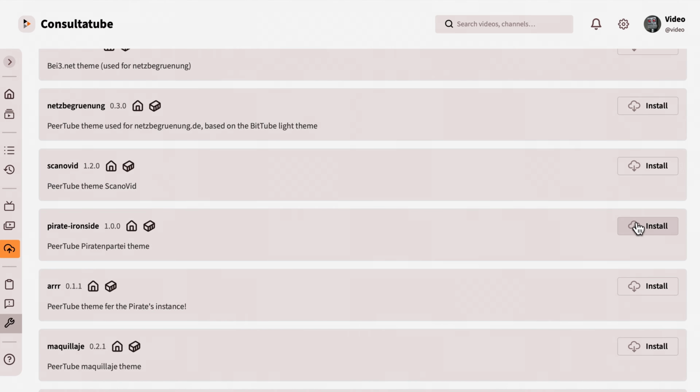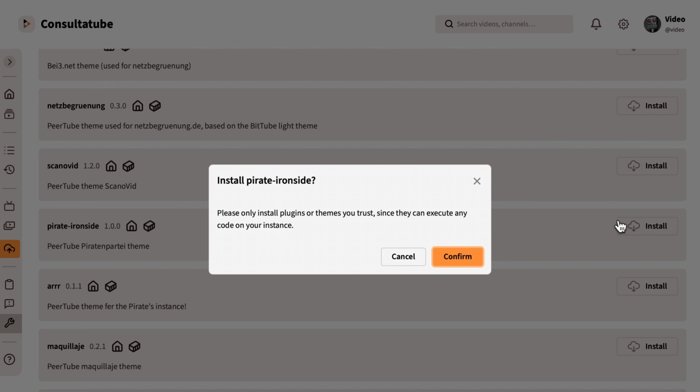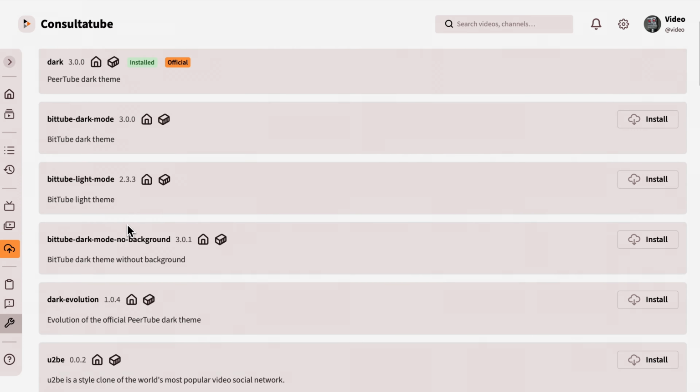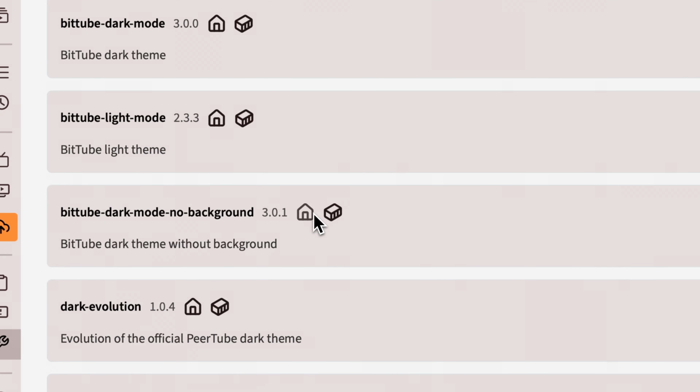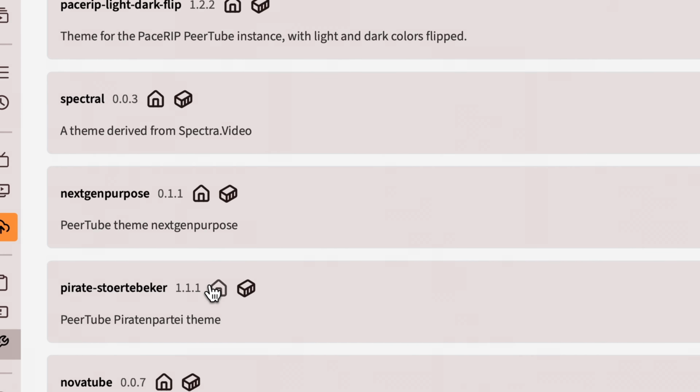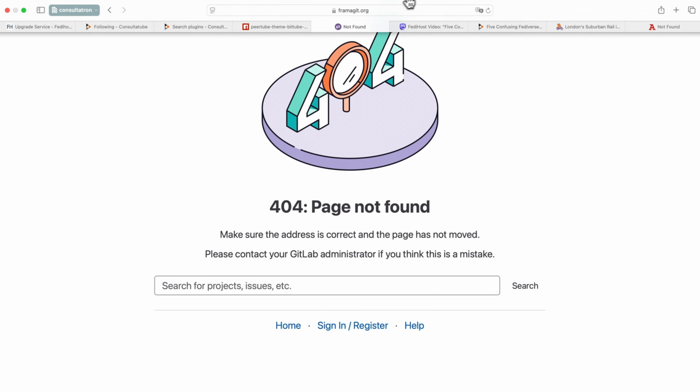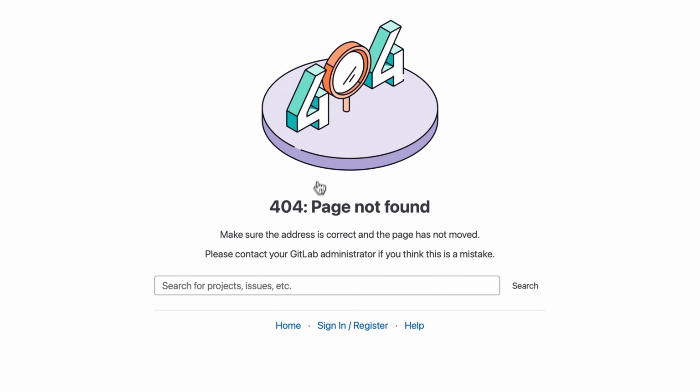If you click install on one of these themes, there'll be a little note here warning you that you could be in for a rough ride. If you install a theme and it's broken, it may be really hard to get back to this page and even disable it. So if you're interested in a theme, the first thing I'd do is see these two icons here, click on them and have a look at the source. And if you get a 404, it's a pretty good sign that this isn't supported anymore.